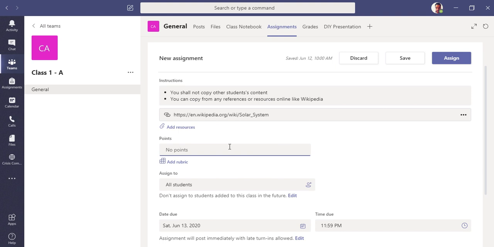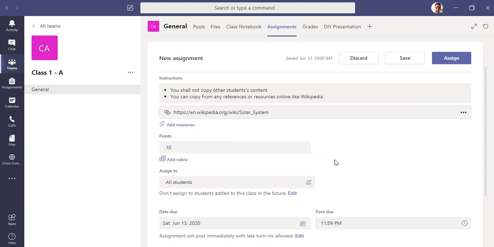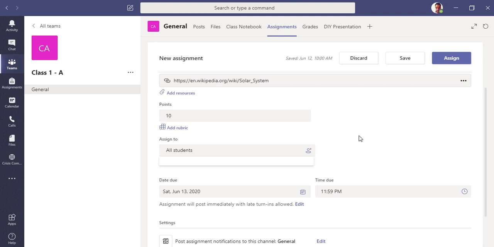Points: I can put any points, like 10 points for this presentation. I can even add the rubric. Rubric is like a grading system, a criteria-based grading system where I can put any criteria for excellent, good, fair and poor. So let's stick with points only. I can assign it to all students or to only some of them if you want.